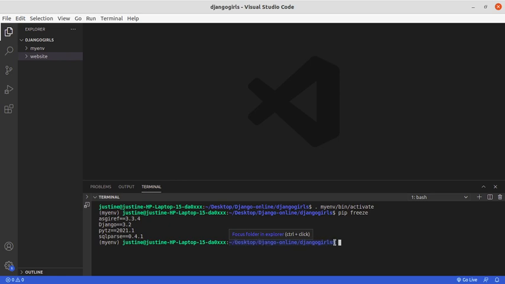Just a minute. When I do scripts/activate, it gives me an error that the module script could not be loaded. You do Scripts, is it capital S? Yes, and it's plural, Scripts, with an S at the end. Oh, okay.